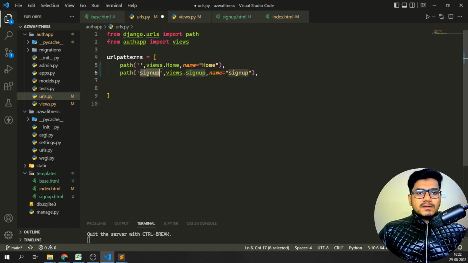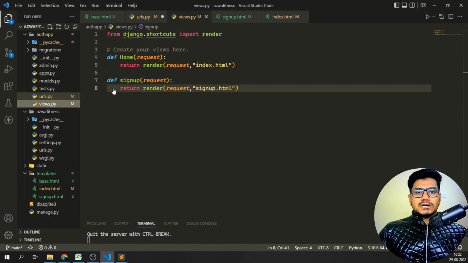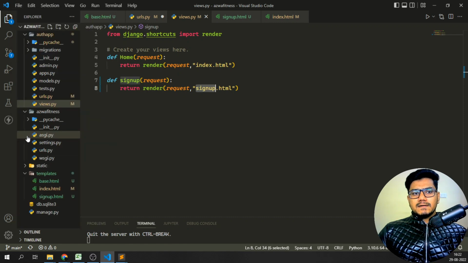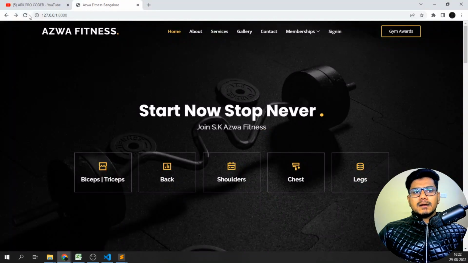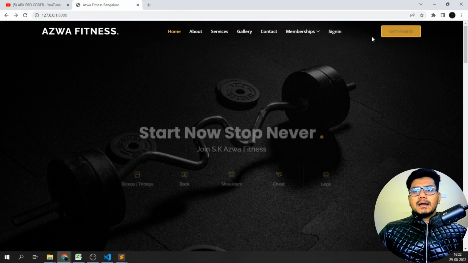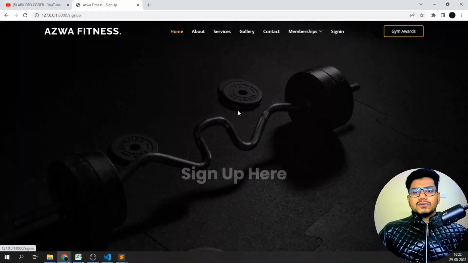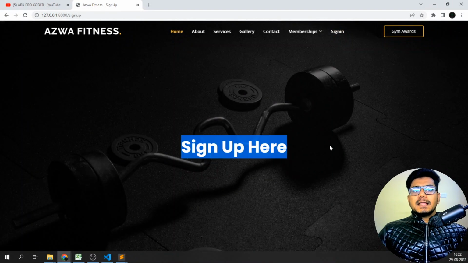So whenever this request comes, it is going to run this function, the signup function. Here is the signup function. It is just returning the signup.html page. I'll just save everything, save all. Once I save, I'll check in the console whether there are errors or not. I'll come back here, refresh the page first, then click on the sign in. You can see I'm going to the /signup page.